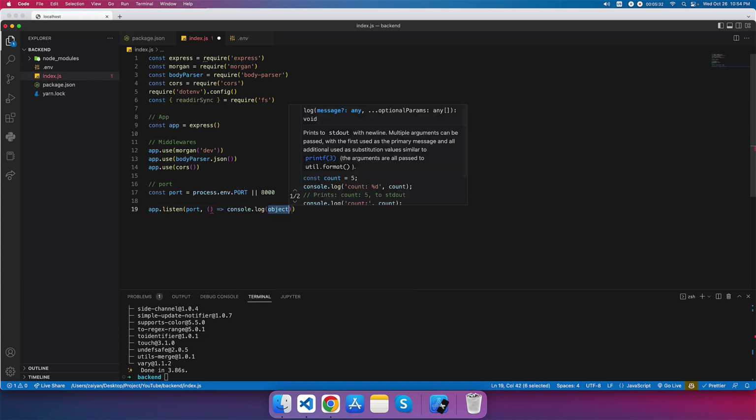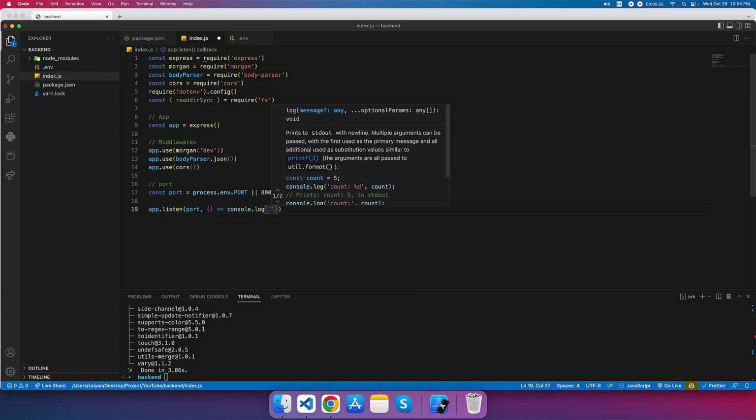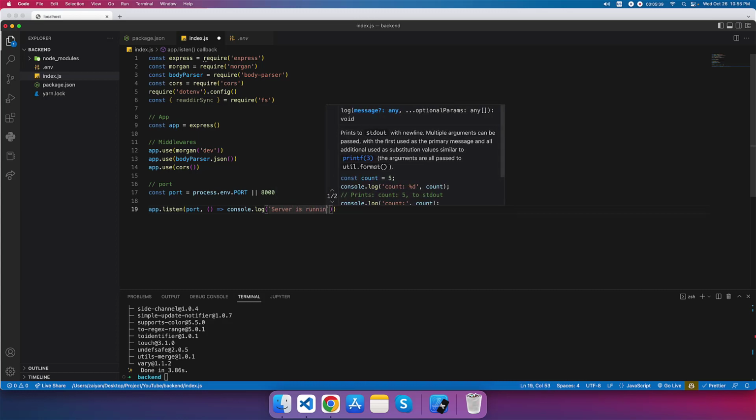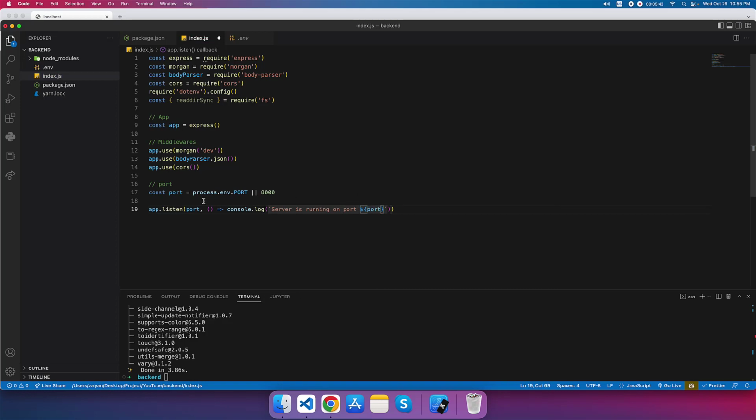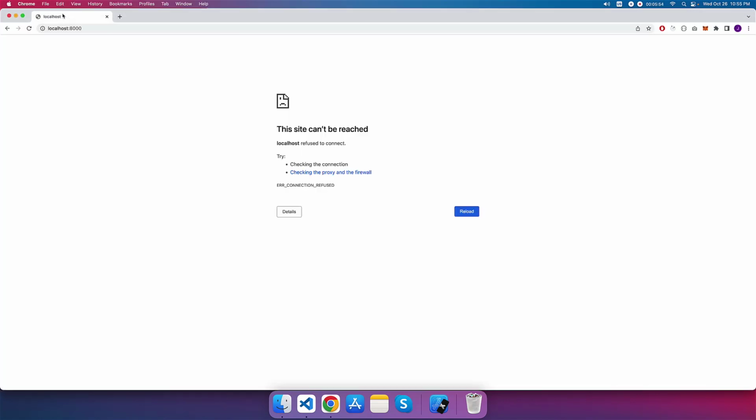Okay, so I'm going to save it, and then we will say app.listen this port, comma, and then we are going to show on the console that server is running on port, this port. Okay, this variable, and then I'm going to save it and type here npm start. So you will see that server is running on port 8000.